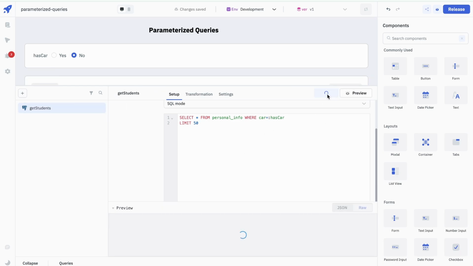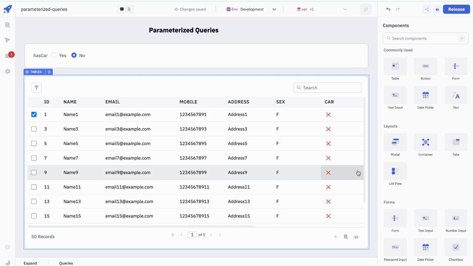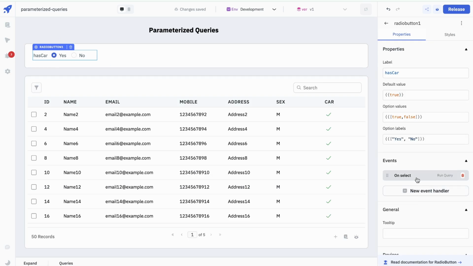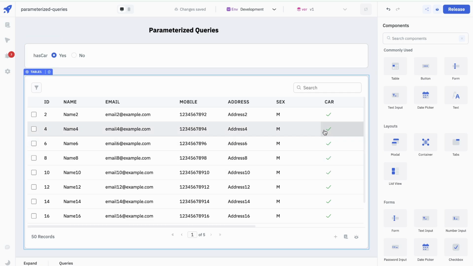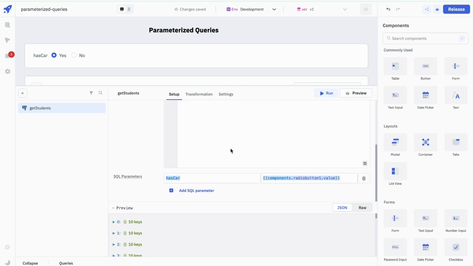Now when I run this and look at the UI, you can see that since it is no, we are just getting the filtered values directly from the database. And if I click on yes, I have added an event of running this query, which is why it ran automatically. So I'm getting filtered values for the people who have a car. This is how you can introduce your parameters directly in your queries using the SQL parameters over here.